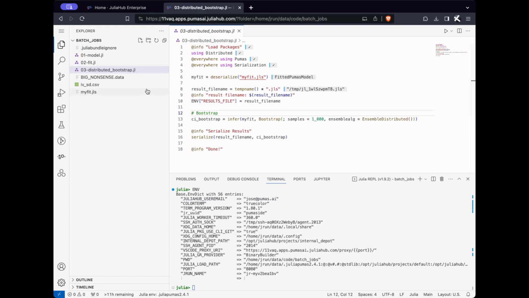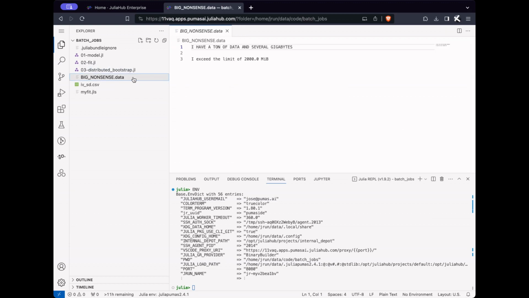Finally, I'm showcasing also the .juliabundleignore. So suppose that I have a big file here, and this is represented by this big nonsense.data file. And this file tells us that it has a ton of data, several gigabytes of data. And the problem is that we have a hard limit of 2 gigs of data, 2,000 megabytes. So we cannot send to a batch job more than 2,000 megabytes.